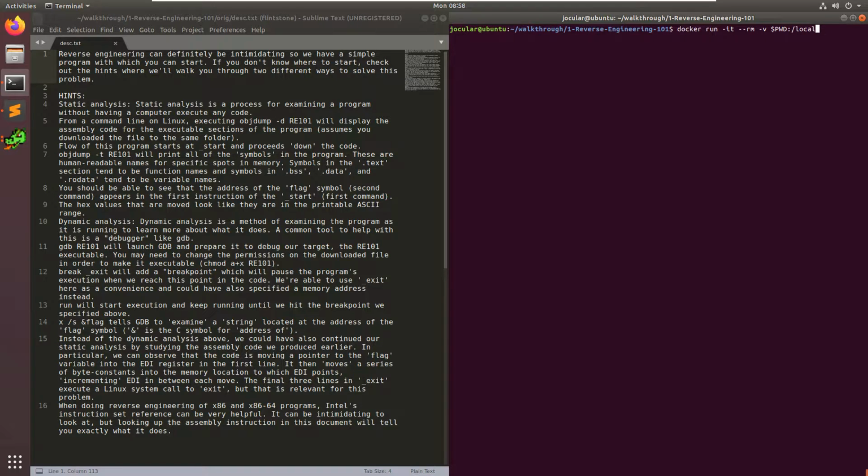So what we're going to do is mount our local folder, which is this reverse engineering 101 folder. We're going to mount it inside our Docker container in the /local folder, and we're going to run the angr/angr container.